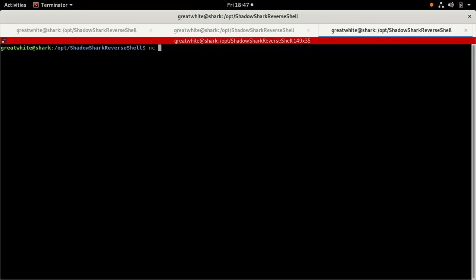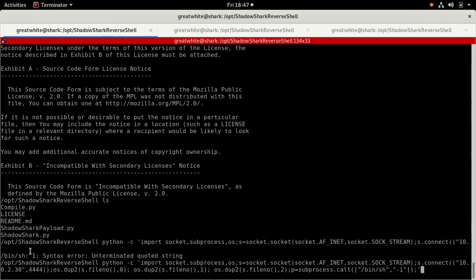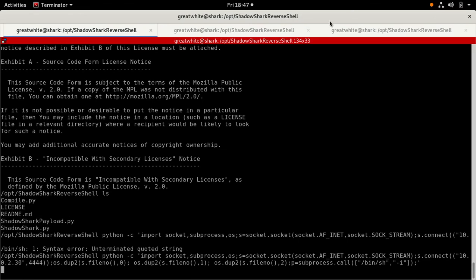So netcat -lvnp, I think, and then 4444. This should listen on. Okay, that's correct. And now I think this is correct. This is all correct. So I could run this, and now I have a legitimate shell.